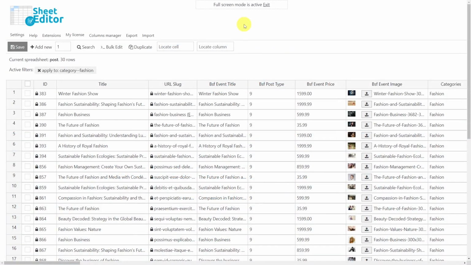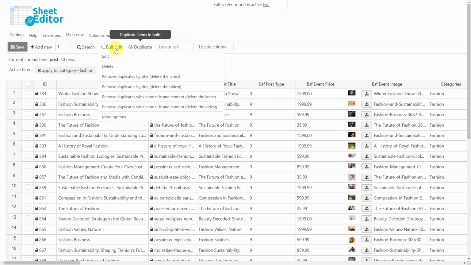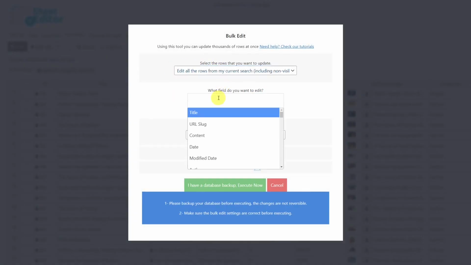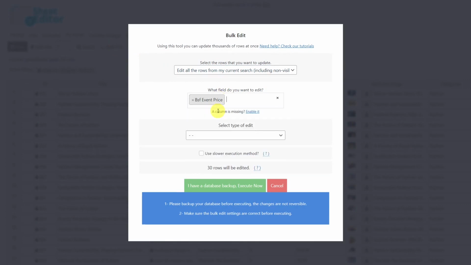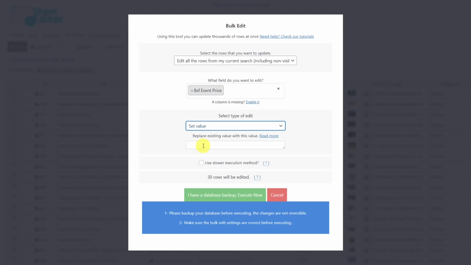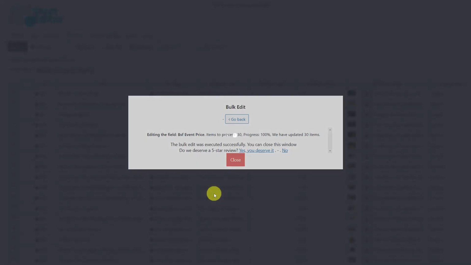If you want to change a specific rich snippet for all the selected posts, you can do it quickly with the bulk edit tool. Once the tool is open, select the rows to edit. Now we'll select the field BSF event price for this example. Let's select set value as the edit type. Then enter the new price. For example, we'll enter $15.99. Lastly, execute and the rich snippet price will be updated.